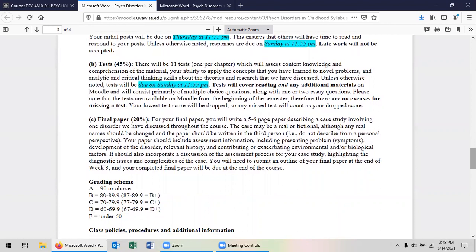Tests will be 45% of your grade. So there's 1 test for each chapter covered, which makes 11 tests total. You can only take each test once, but I do drop your lowest test score. And each test is 10 multiple choice questions and 1 to 2 short essay questions. And all of the tests are due on Sunday nights at 11:55 p.m.